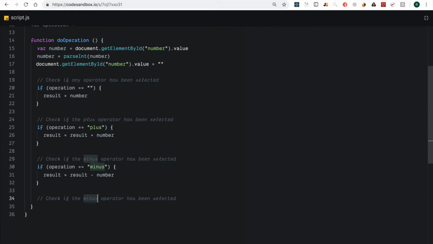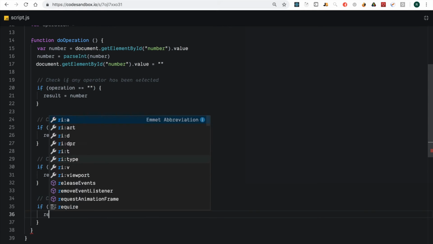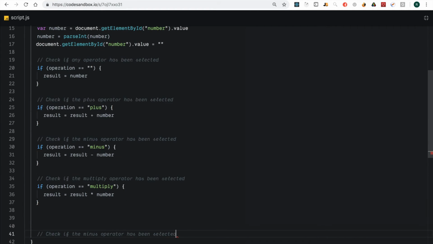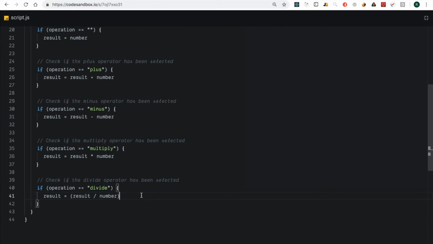Check if the multiply operator has been selected, right? So we can say this times this. Operation equals multiply. Result equals result times number. And check if the divide operator has been selected. If operation divide, result equals result divided by number. And we actually have to put this in parentheses because it got a little confused for some reason when I ran it. True story, I think. I don't know. We'll get into that later.